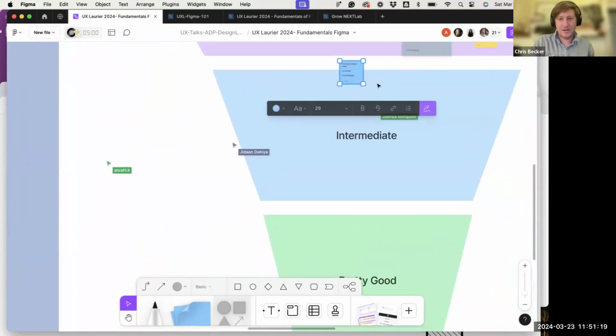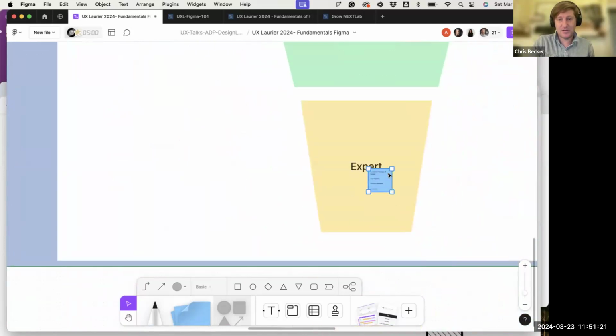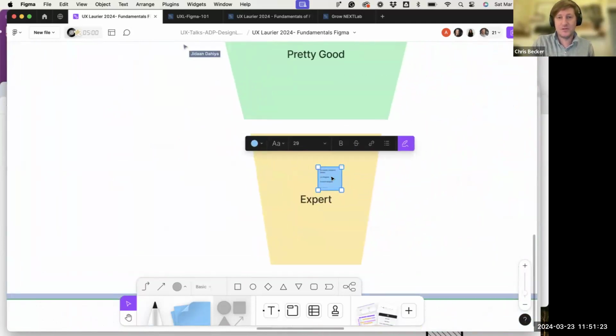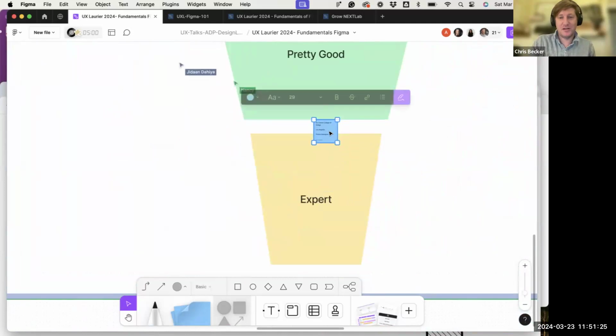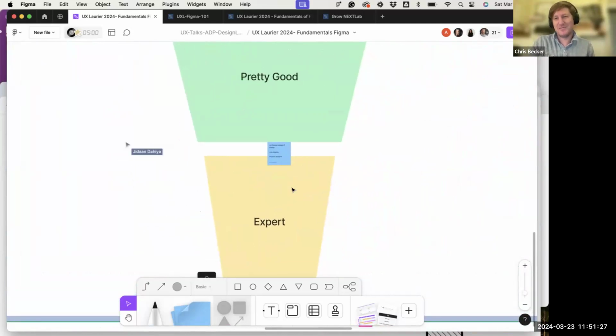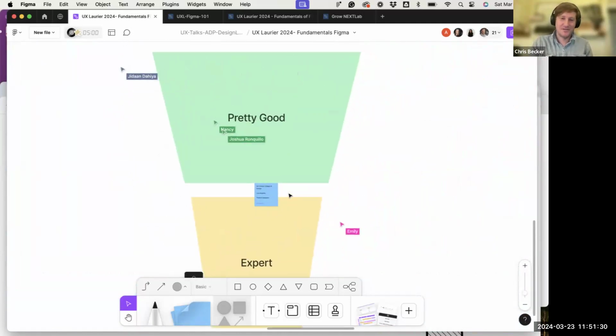So I can tell you that I am an expert in this. It feels weird for me to say that. I'm between pretty good and expert. I'll put myself there. Nobody can be an expert in tools that change all the time.